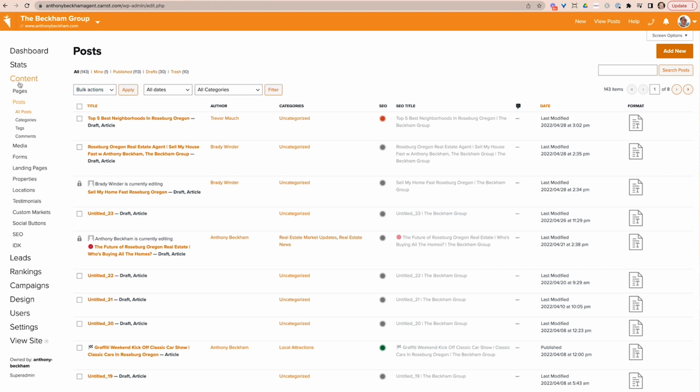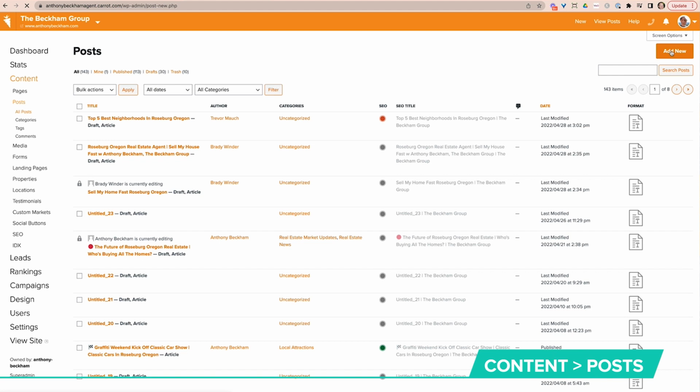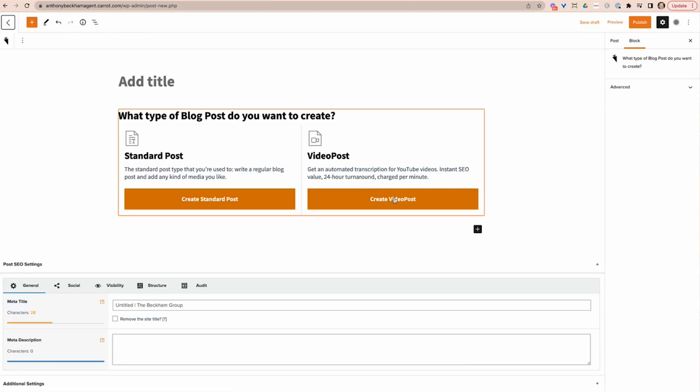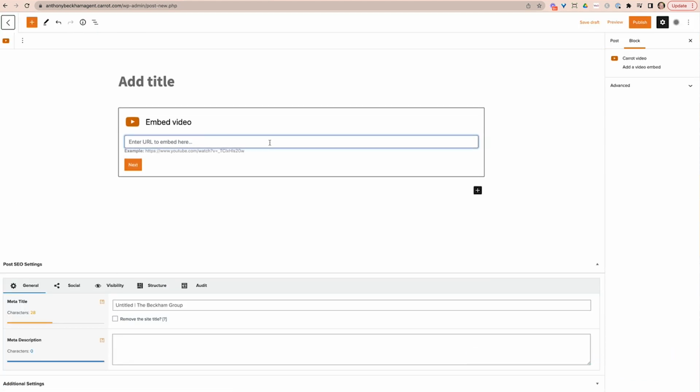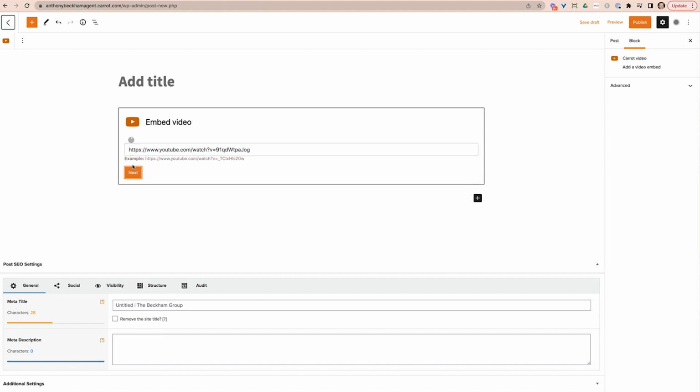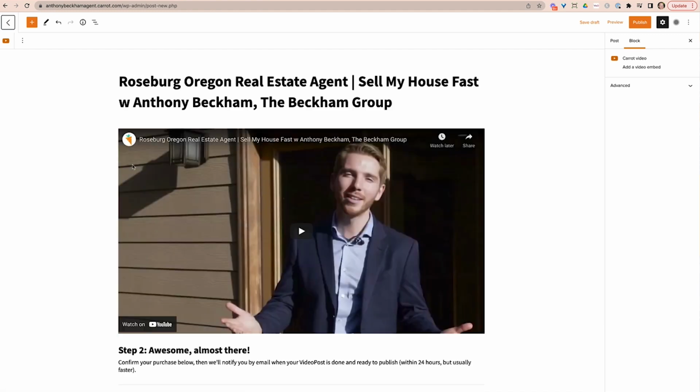You're going to pop right in here into the content section under posts and click the add new button. And then once you're in here, it's pretty simple. You just go ahead and select video post. Take that URL from YouTube, copy and paste it in there and click next. Our system's going to yank that video in instantly and the title of it as well.